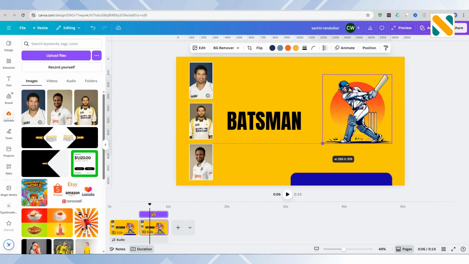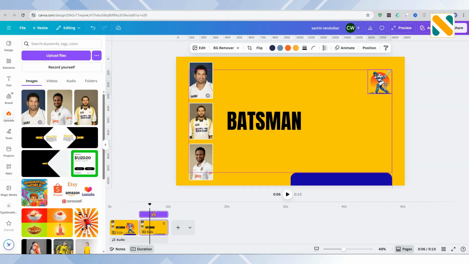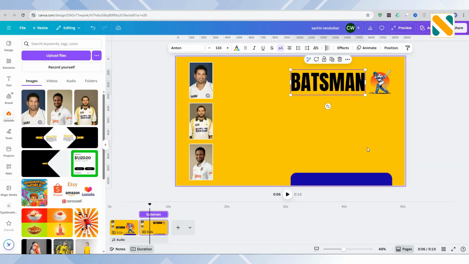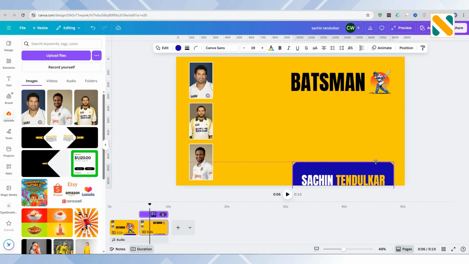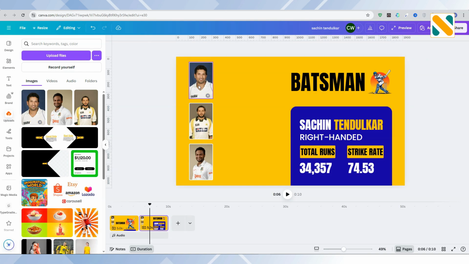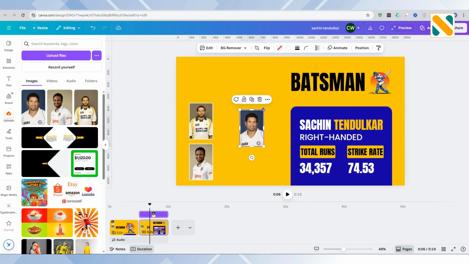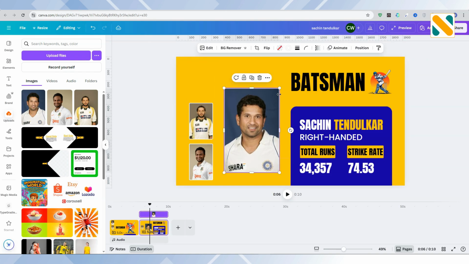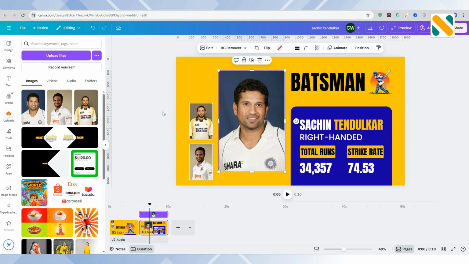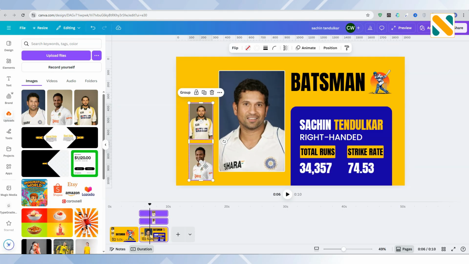Decrease the logo size and set it to the corner. This text will move to the upper side. Drag the shape to the middle of the page to make all the text visible. Pick one of the player images and make it bigger. Adjust the position of the rest of the frame images.